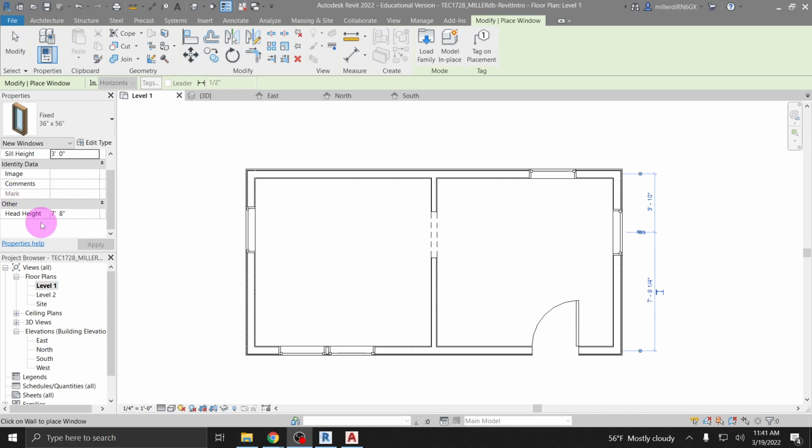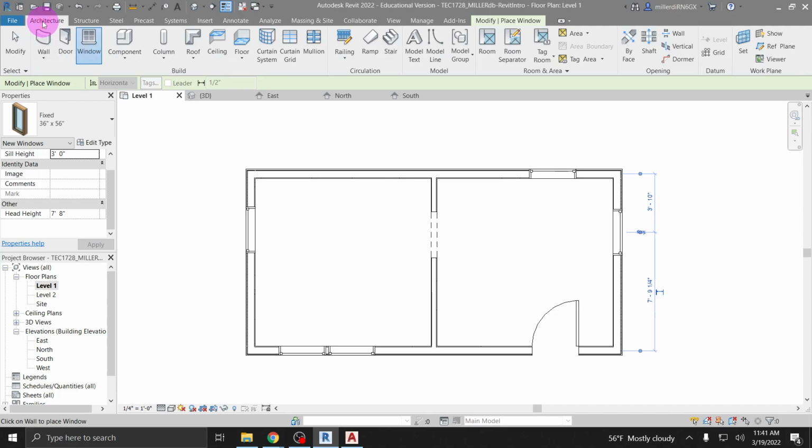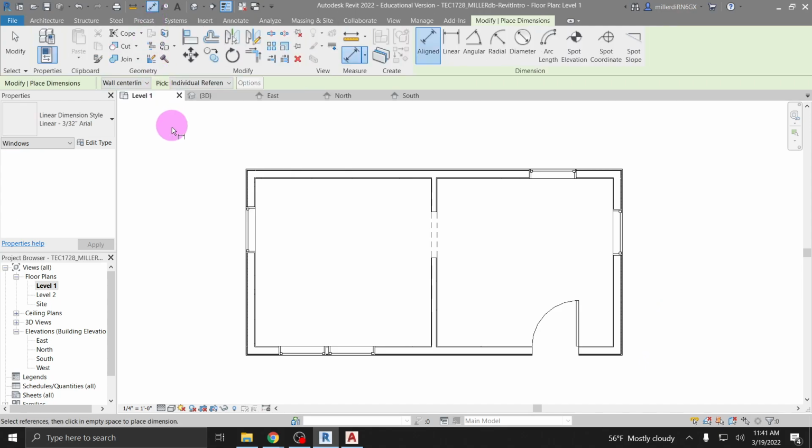So to place dimensions, there are 2 ways you can do that. You can either go to the Annotate tab, and then there are dimension options up in here. I don't like to get out of this architecture tab whenever I can help it, because so much of what I'm going to be doing is in this tab. So I instead use this option up here in the quick toolbar. So I'm just going to always use an aligned dimension, and then that'll start my dimension option.